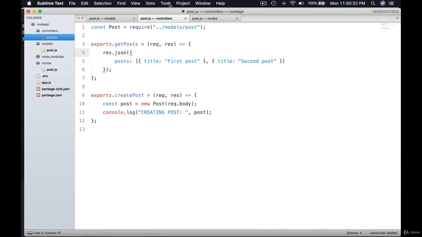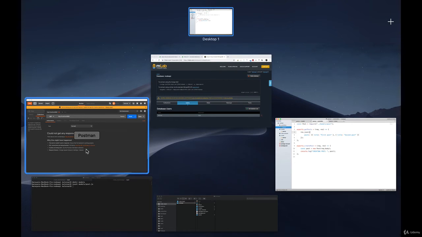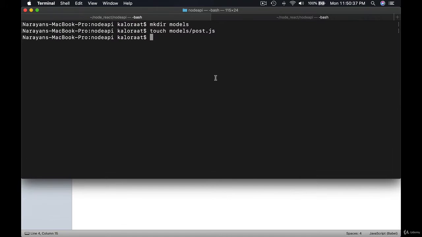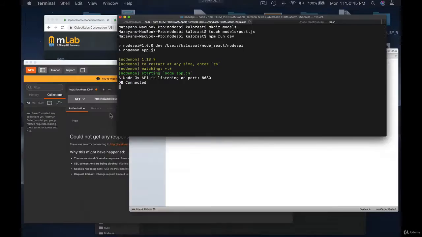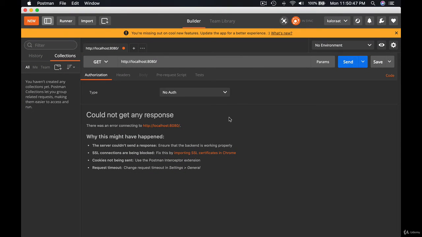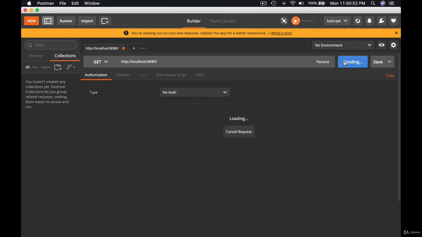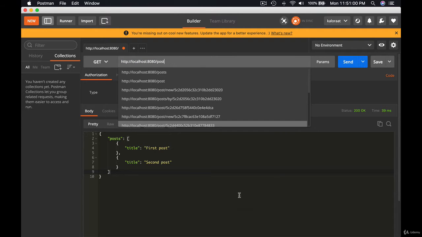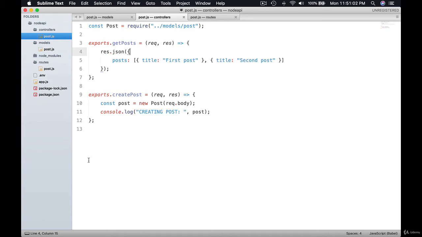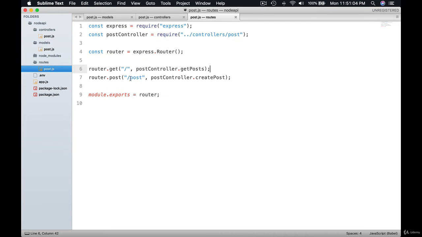Let's go to the terminal first, make sure our application is running. So npm run dev, let's run it. Okay, everything is fine. Let's go to Postman and let's give it a try. First let's make a get request. We should see these posts. Okay, that's fine. Now we want to create a new post. So the URL is /post, right? That's the one we created in the routes, just post. Yep.